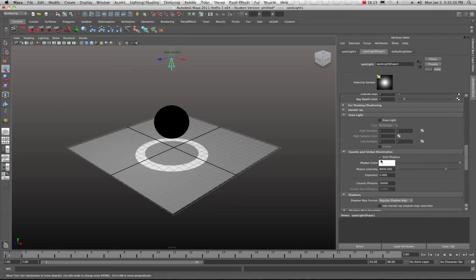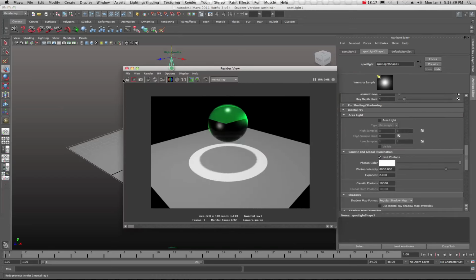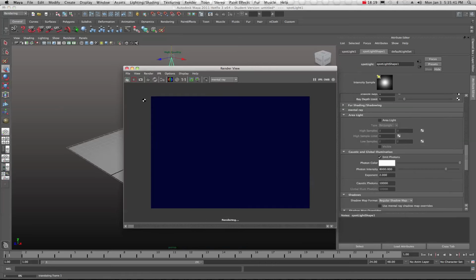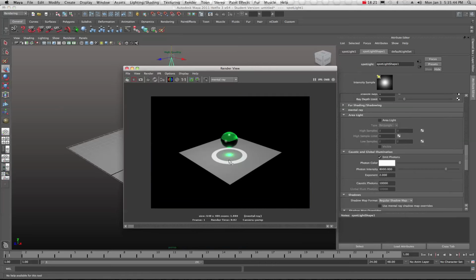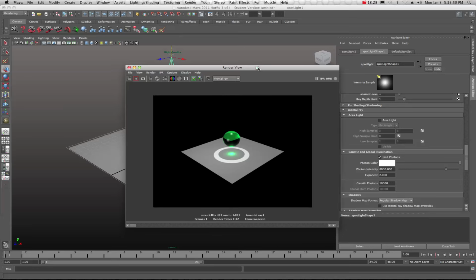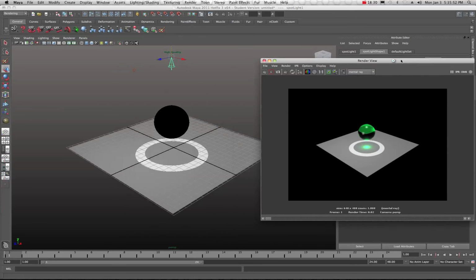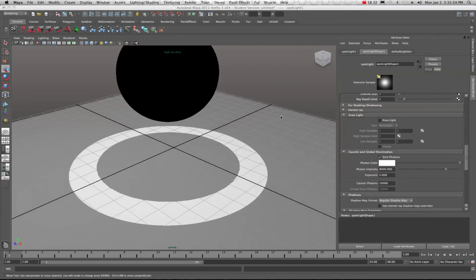So now that we've enabled that, at default, let's take another look and see what happened. All right, bingo. There we go. Got our photons. Now you can mess with your photons all you want. So that's kind of how it works. Let's do a close-up. Get right in here, and we'll do another quick render.